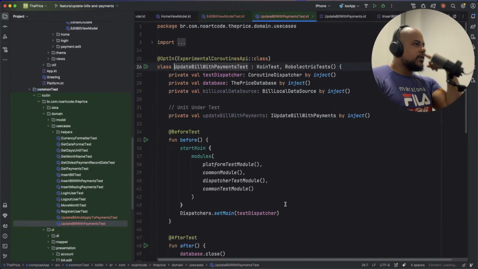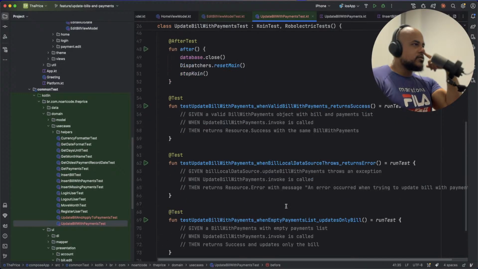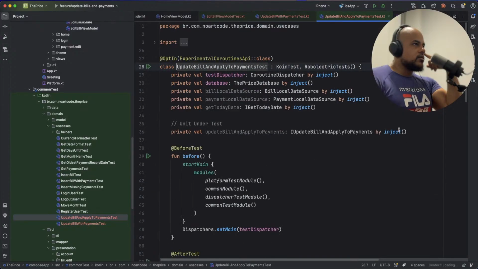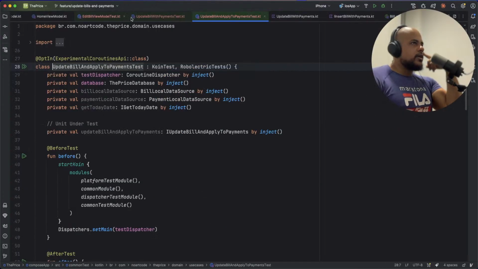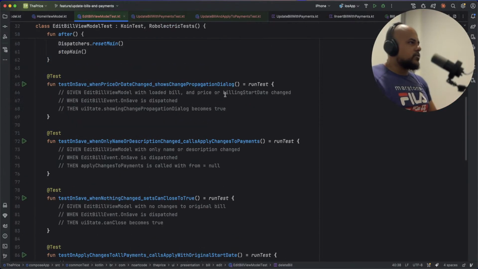Let me see. Update bill. Same thing here. Just assuming what I have to use here. Okay, let's try one test. Let's see if I like this. So let's do the first one here.